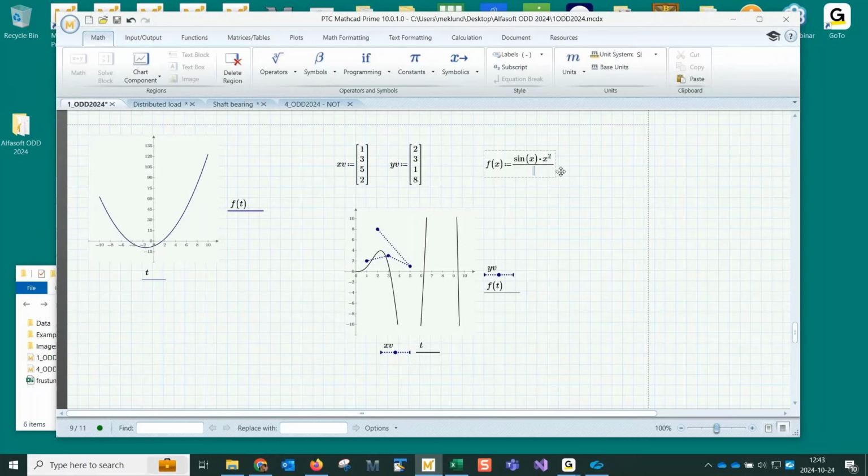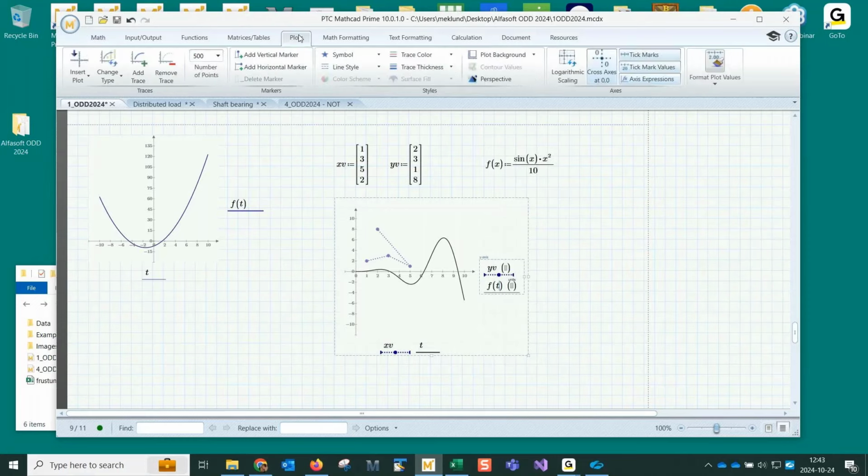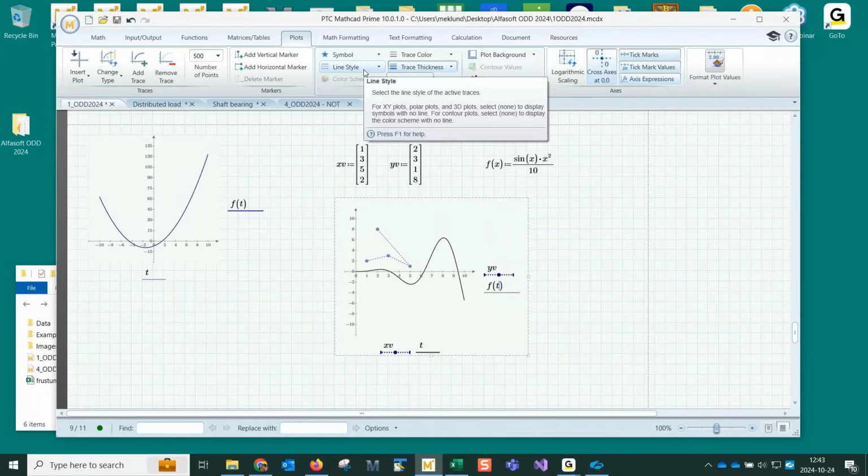Make it smaller. Make that one red. Trace there.